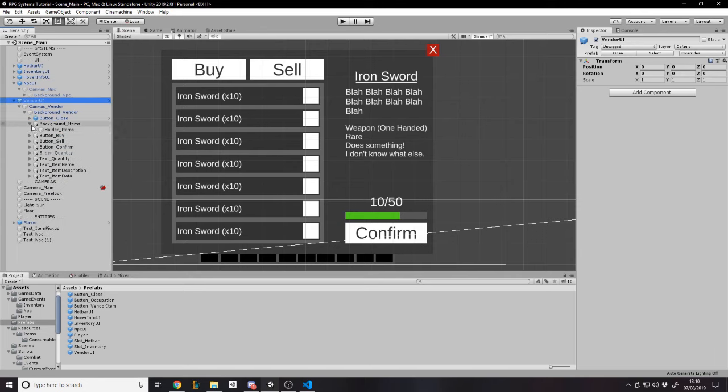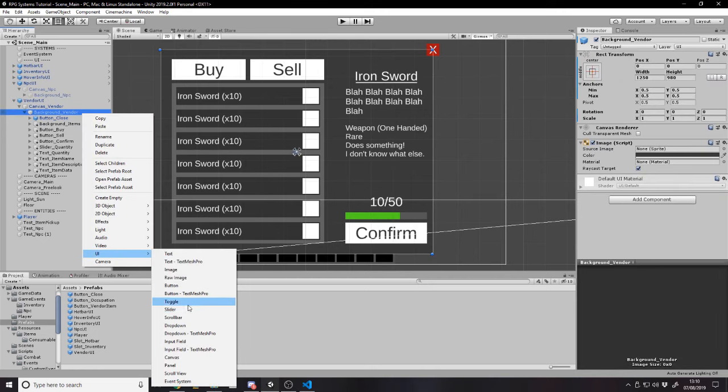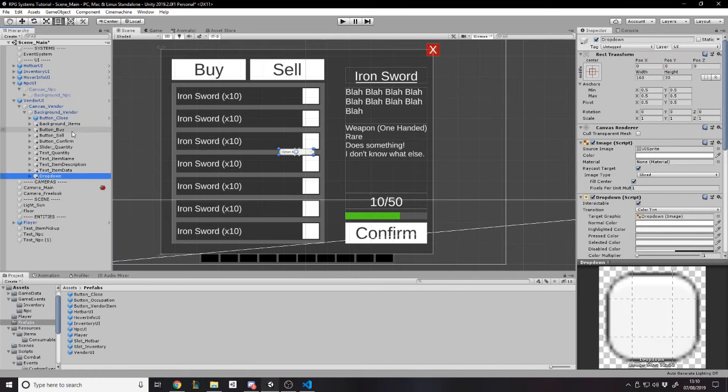So now on the background vendor, we want to have a UI scroll bar. There, I clicked the wrong thing.